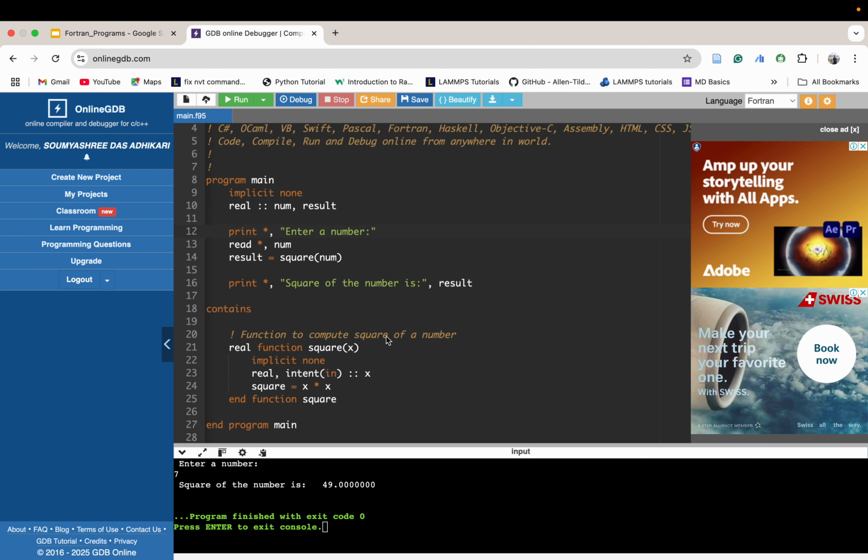The function to compute the square of a number is written like this. The function is a real type function. Real function, the name of that function is square, and it will take the variable x. That means the number value, the square it will return to us, is nothing but x square.